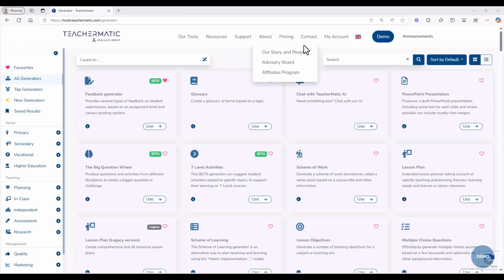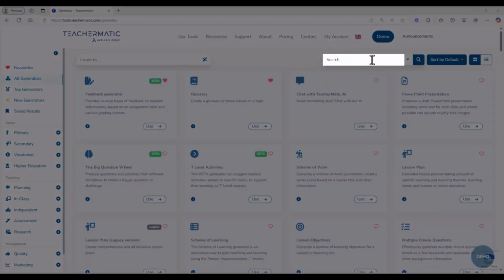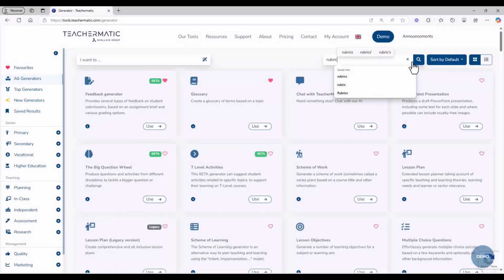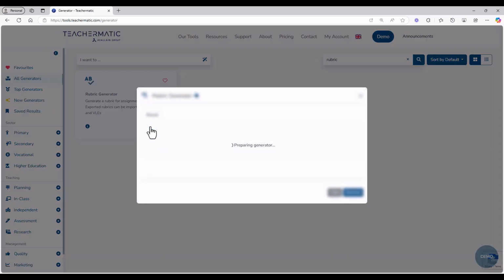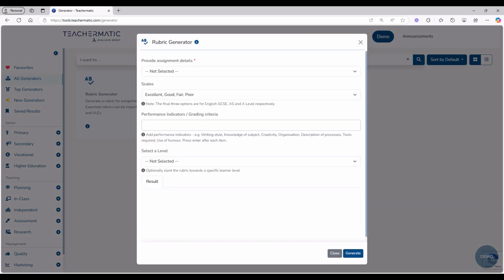To locate the rubric generator, use the search box at the top of your Teachermatic dashboard. Simply type the word rubric. The search feature will look for this word in the titles and descriptions of all available generators, helping you find the one you need with ease. Once the rubric generator appears in the search results, click the Use button to launch the tool and get started.